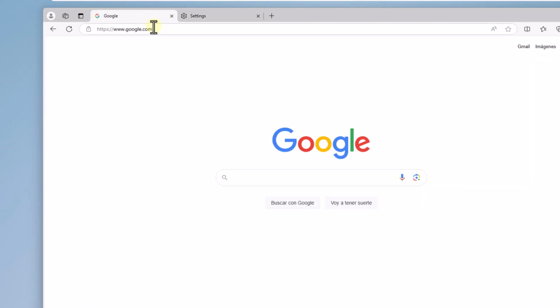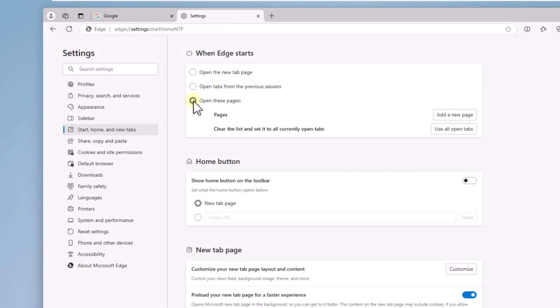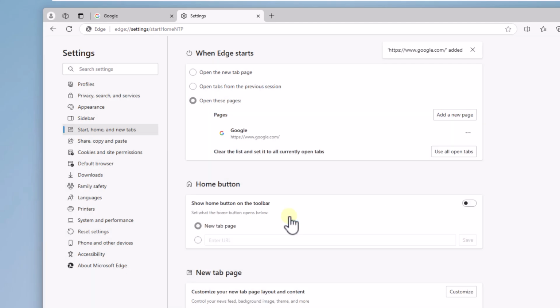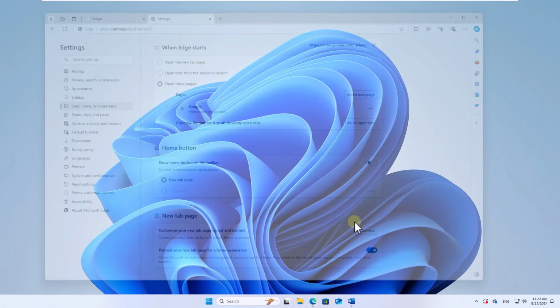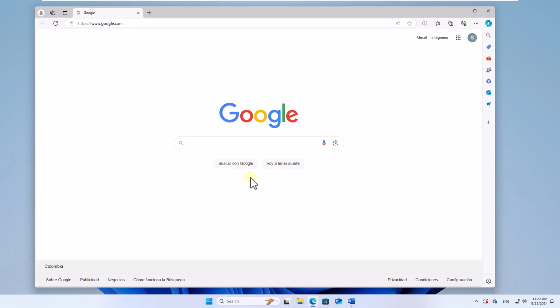Now copy the Google web address, check the box, open these pages. Click on Add a new page and paste this address. Click on Add. To validate, close Edge, and when you open it again, you will see that Google is the main page.